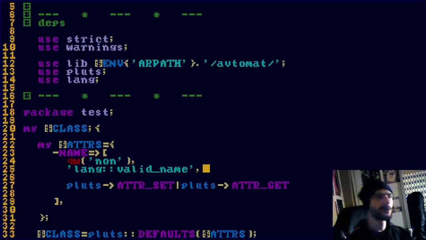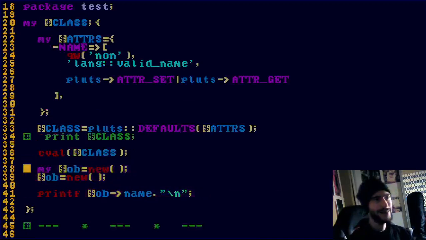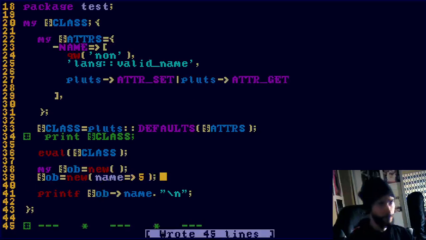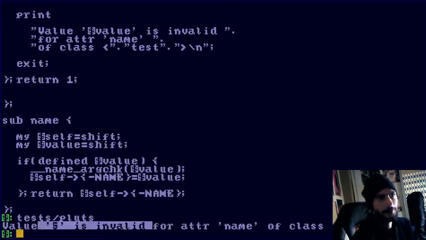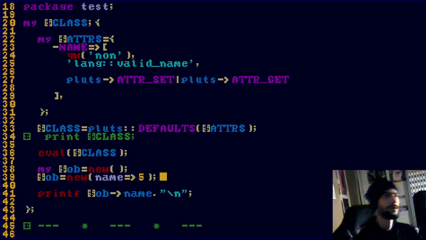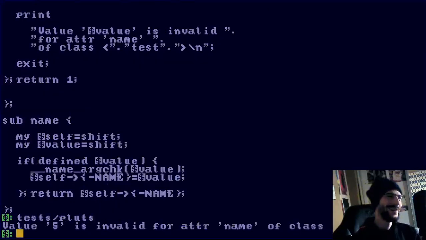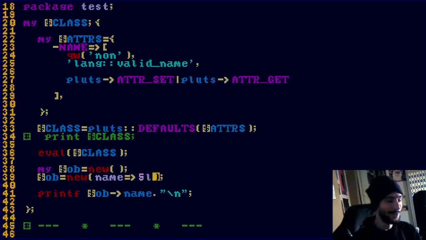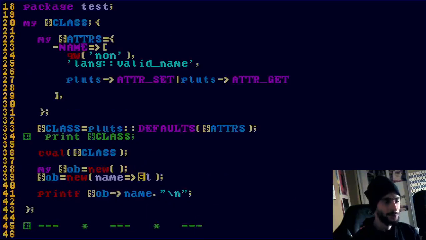And actually, let me just show you that, because I think it'll be funny. So if I just pass that thing to an evolve, and I say name 5, and 5 is an invalid name, then it will tell me that value 5 is invalid for attribute name of class test. Okay, so isn't that cool? I mean, I think it's pretty cool that you can do stuff like that, no? All right, so I have to stringify it in this case.